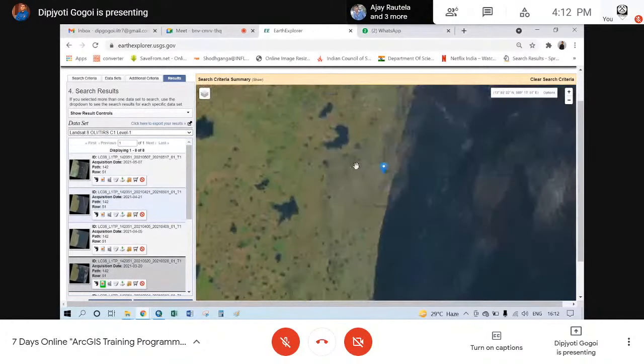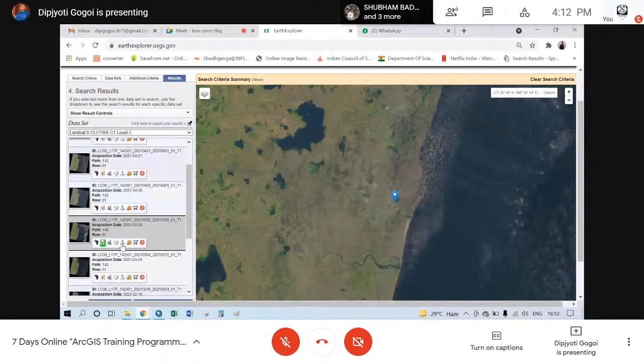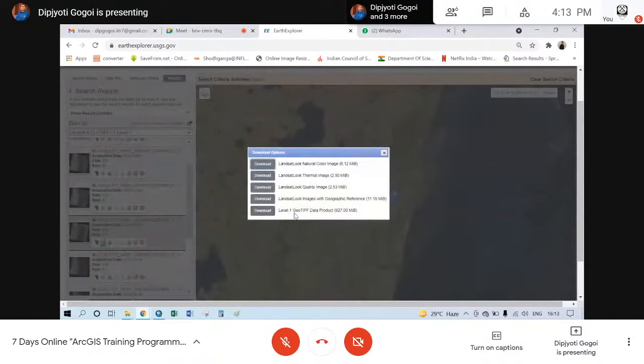Now you can see that in this portion there is no cloud. So better, if there is no cloud in our study area, then we can directly download this image. For downloading this image, we will click on this button, and there's a pop-up option. You can see that download option. So directly we can click here. Then we'll go to the GeoTIFF data product. If we click on this download button, then automatically the image will be downloaded.